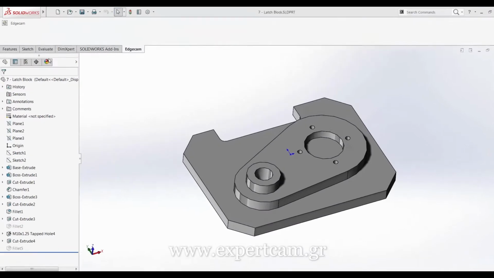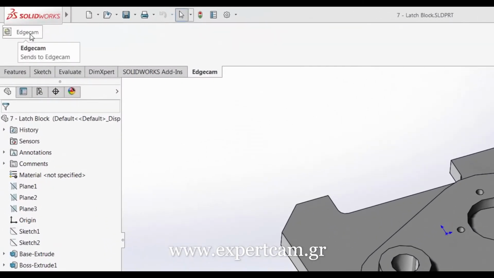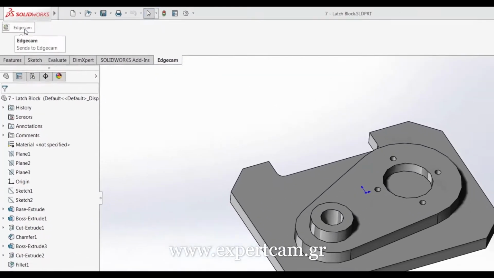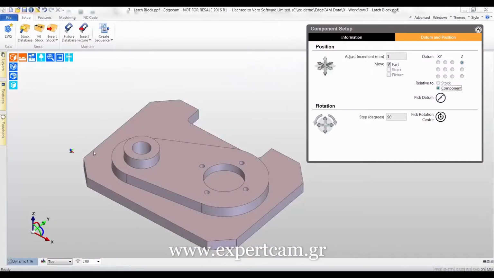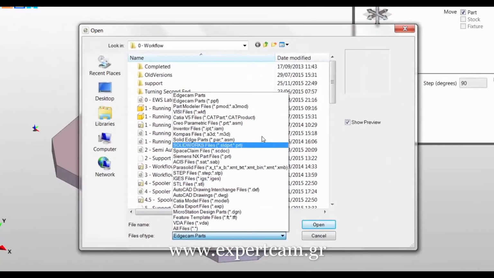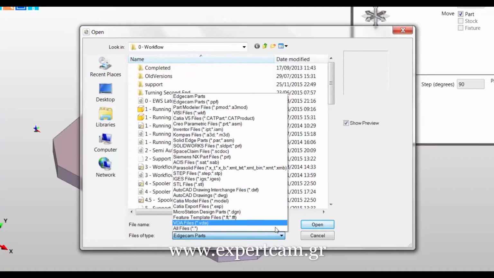Using Edgecam, I will show how simple and easy it is to machine the SOLIDWORKS part file. The file is directly loaded into Edgecam, no translators are used, thus safeguarding the design integrity. Of course, you don't need the native CAD system on your kit. Edgecam can directly load models from all these systems.